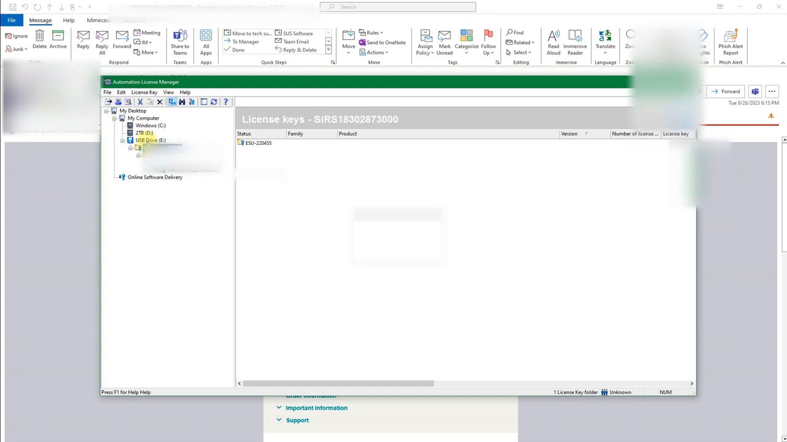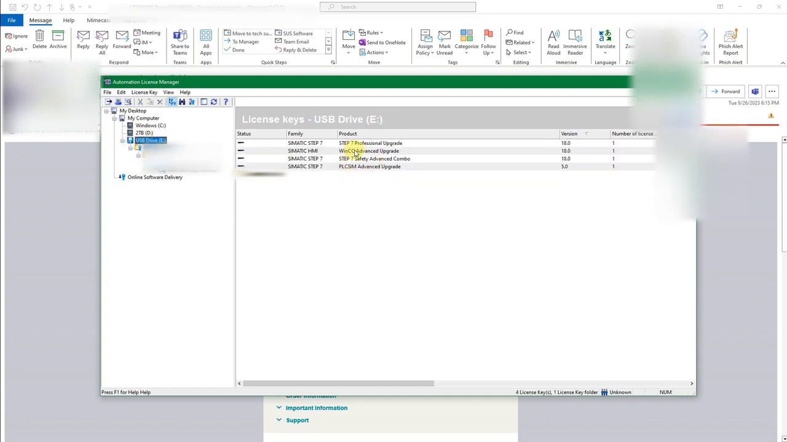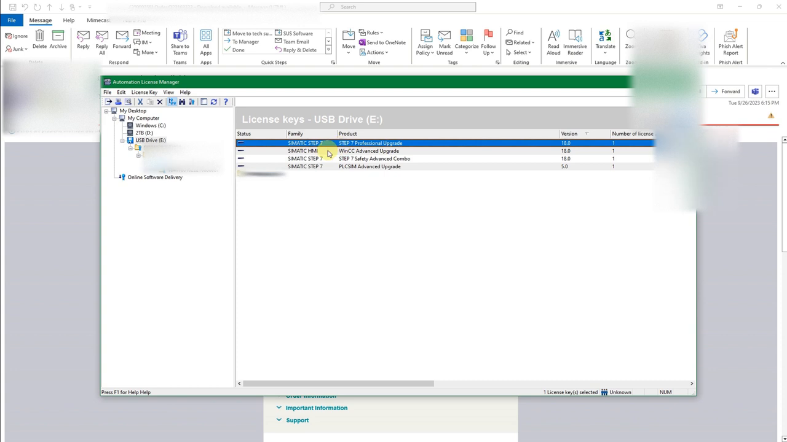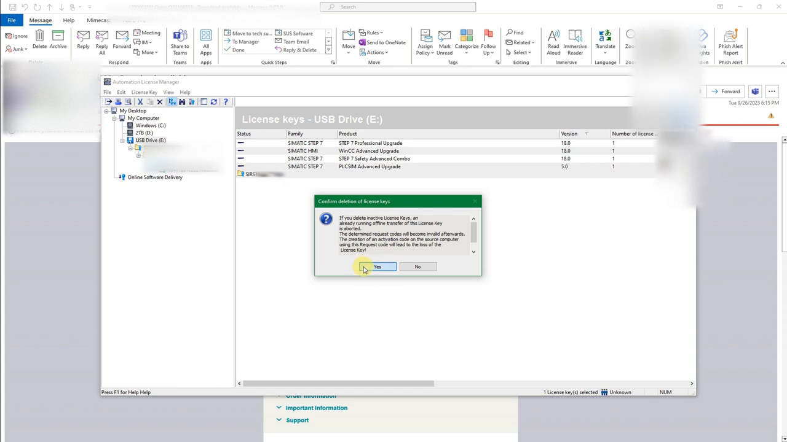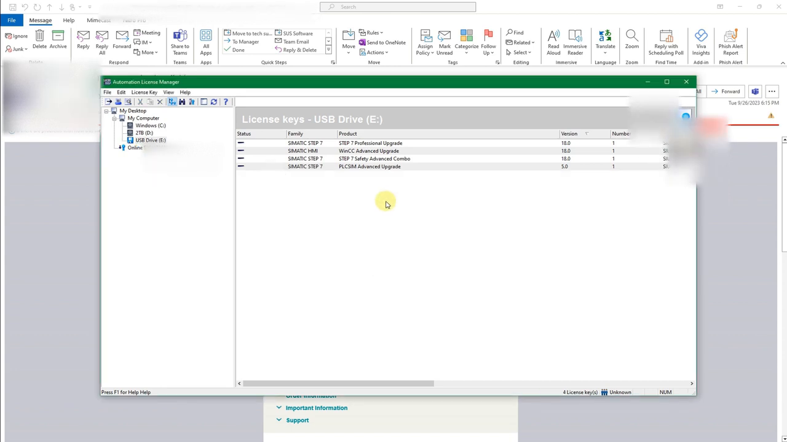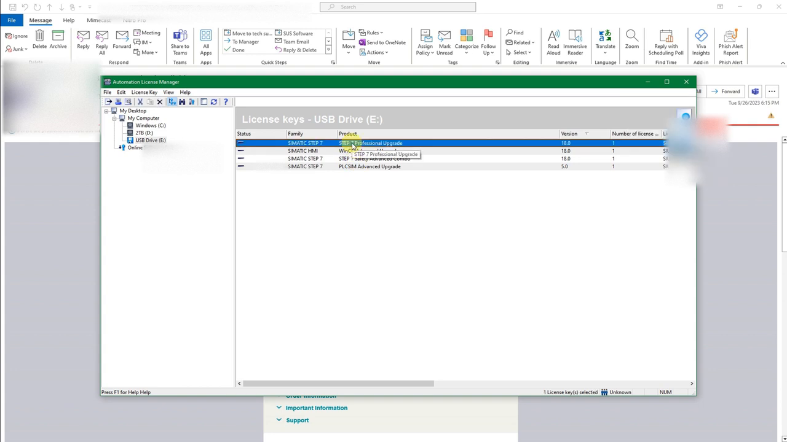Step 7 Upgrade. So now I could just click on it, press delete, or I could just right click and press delete. And it's going to say, are you sure you want to delete it? There might be a license in there. If you've confirmed it, you can then press yes. But if you haven't, you know, double check. So at this point, I have my Step 7 Professional Upgrade, and I've downloaded my certificate. Hopefully this helps. Thank you for watching.